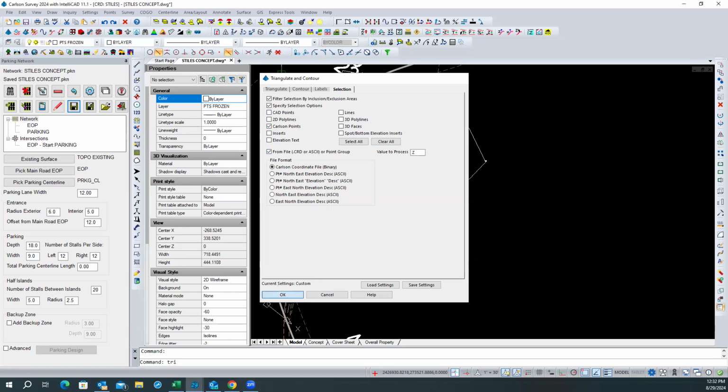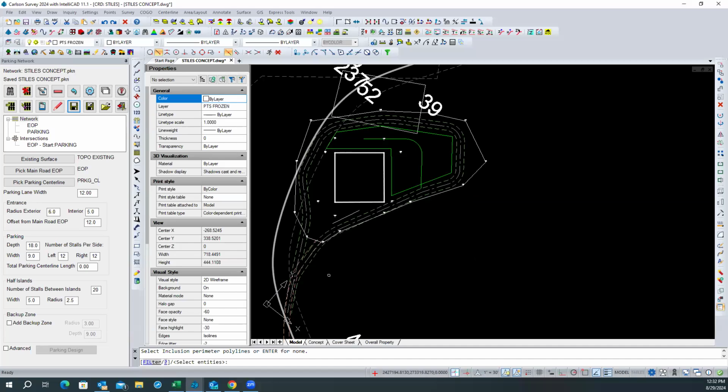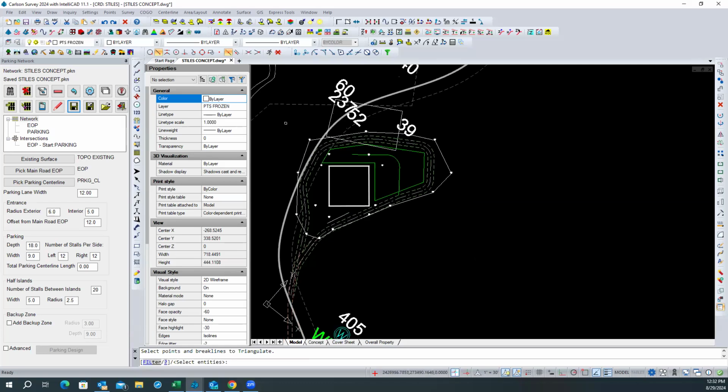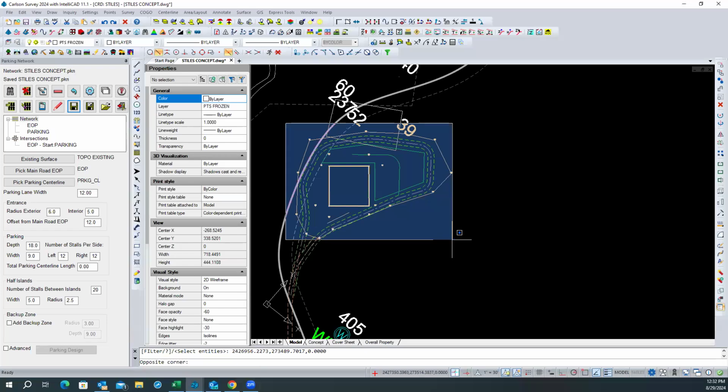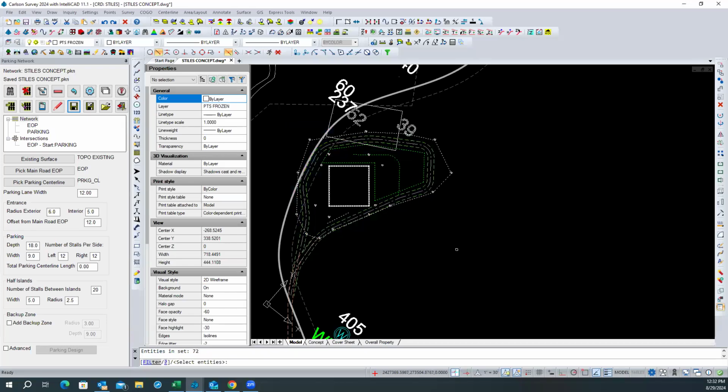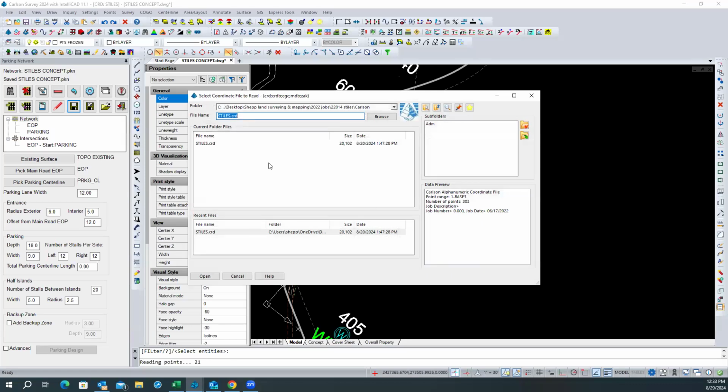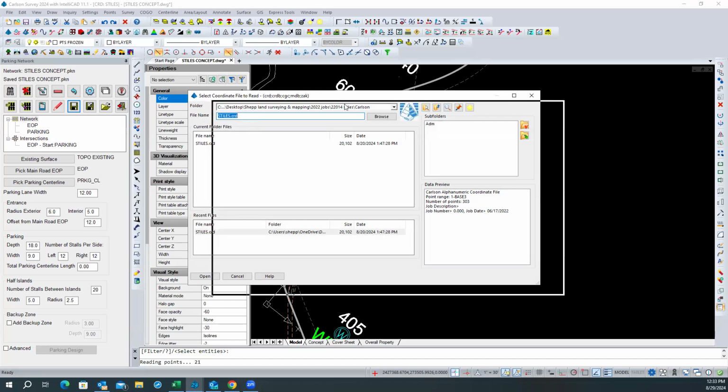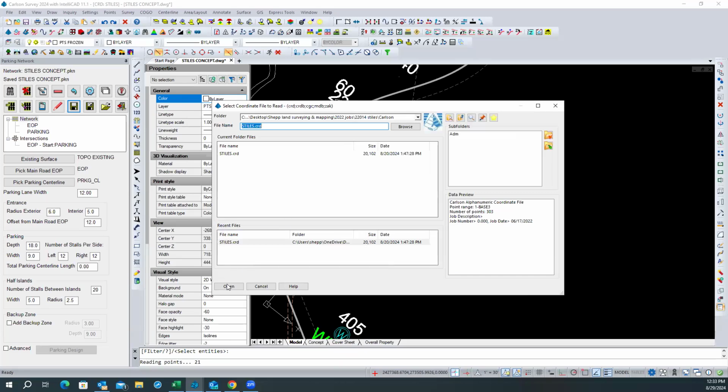Okay. Now inclusion is here. No exclusion. And now select the points and break lines. So I just need to grab all the points. And there it goes. Select the coordinate file to read. We didn't set the file. Is that our current file? Yes, Stiles. Okay, yeah.